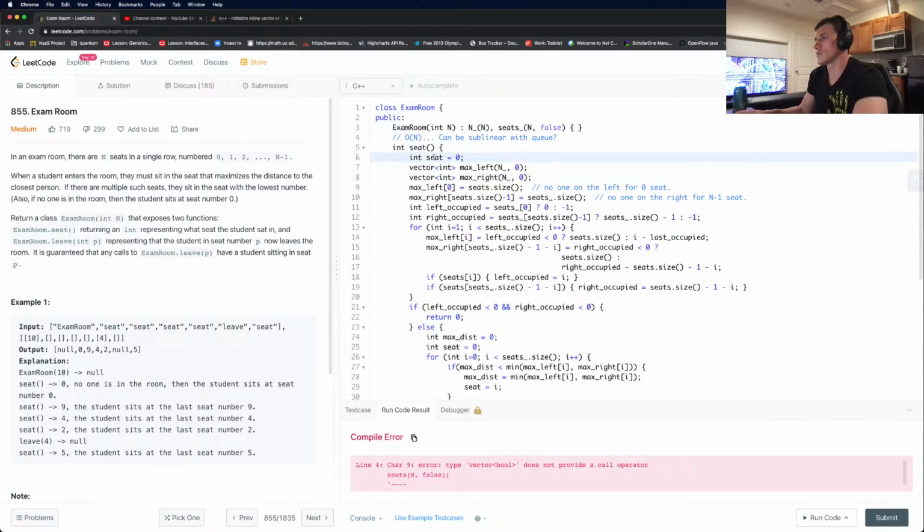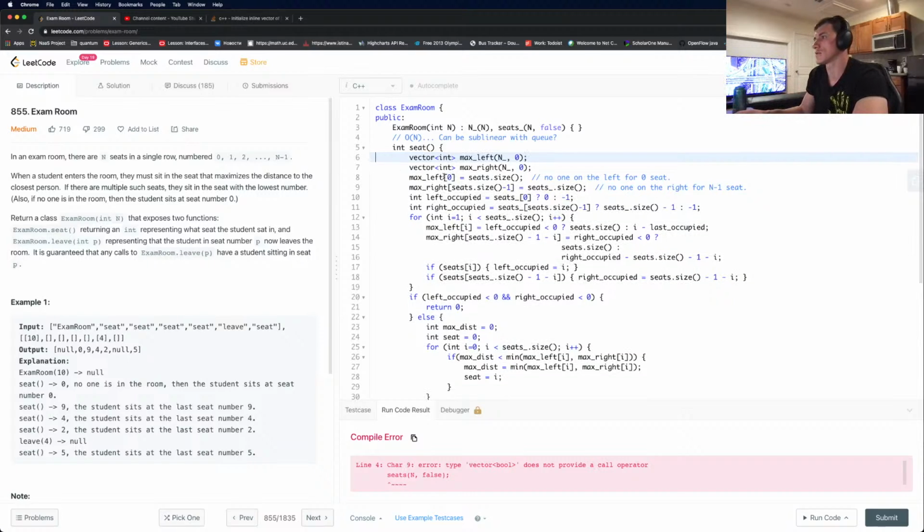So do we really need seat here? Oops, I don't think we need it. It's not needed here. Seat size to this thing. Right. Boom, boom, boom.